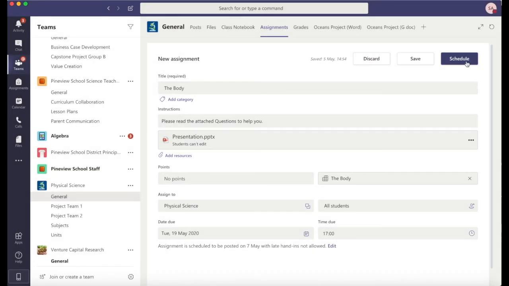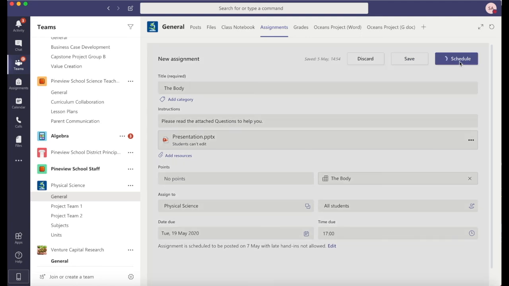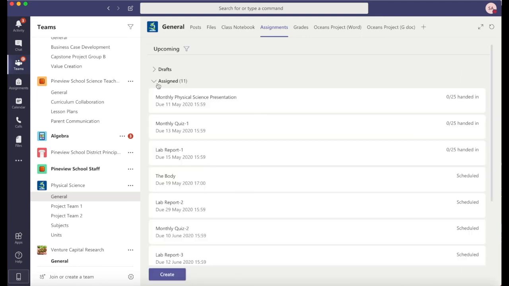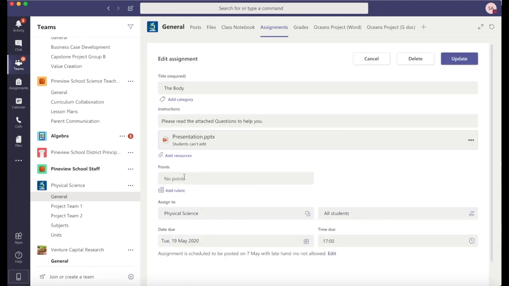Then I can schedule it, or I might want to save this for later. Let's schedule. Now I can see in assigned I've got 11 instead of 10, and if I come down the list I can see the one that I've just made. If I need to go back and edit anything, click on it, and then I can come in here and change anything and choose update, and the update will be sent to the students.